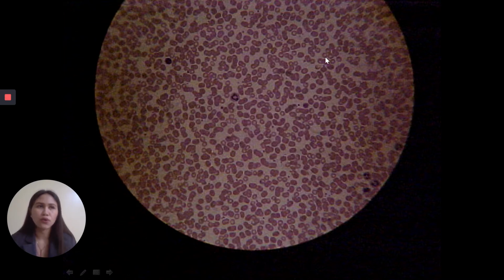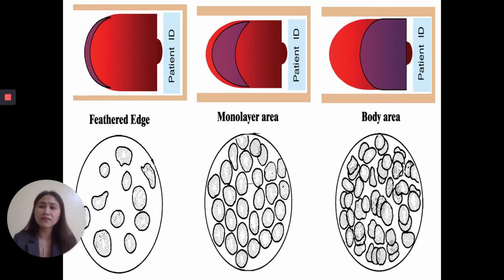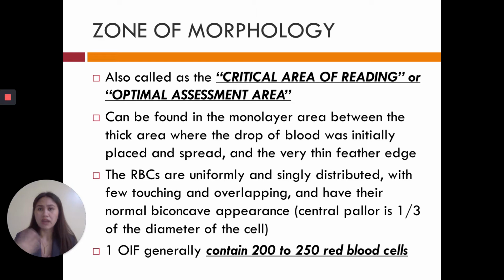Using LPO for differential count is not good. You might mistakenly identify a WBC as a different WBC. First, of course, you go through the scanner to look for the monolayer area, and then you go for the LPO. You can see this in the view of your microscope, and then of course the high power objective, and lastly, the oil immersion objective.